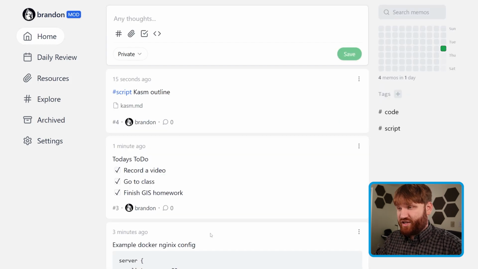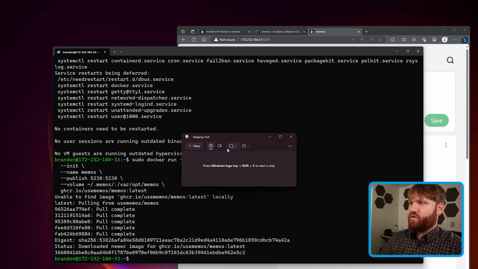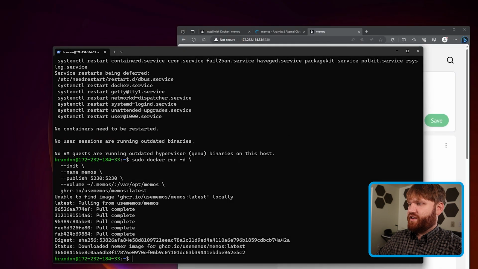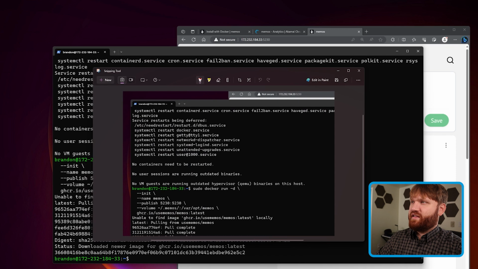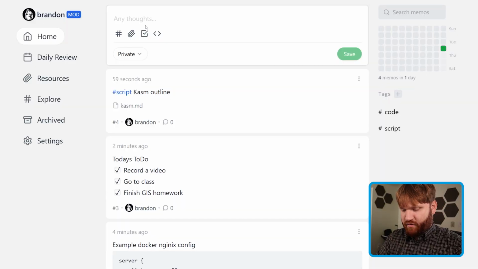It also supports images. So for example, if I wanted to get a screenshot of something, open up the snipping tool, new. So I just want a screenshot of this right here. So I took a quick screenshot of this. Let's go ahead and save this. Just drop it on our desktop. This is the terminal.